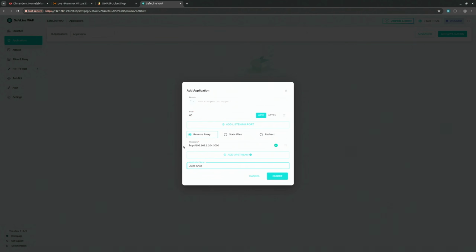Okay, so we're going to leave it with reverse proxy. That's what we needed. We're going to add the IP address for the upstream. This is going to be the IP address to our Juice Shop. And we're going to go ahead and add the application name as well.